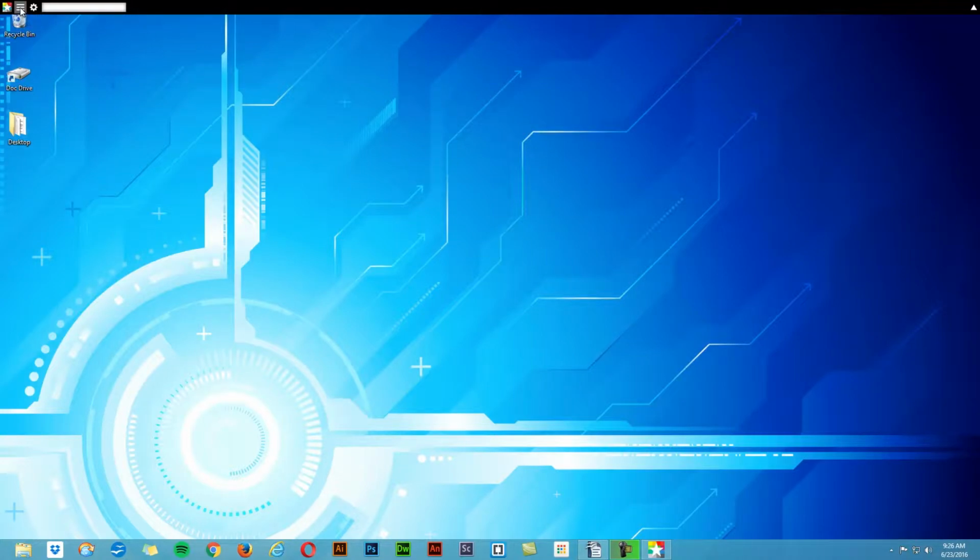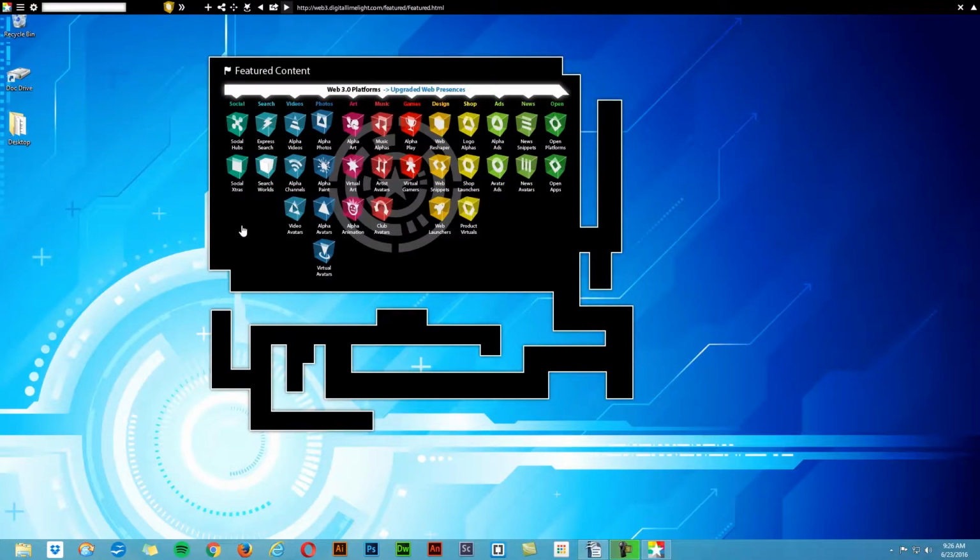The second button is the menu drop-down button. First item there is the featured section. There you can discover new and interesting Web 3.0 content in over 30 platforms that are built within the Web 3.0 browser.